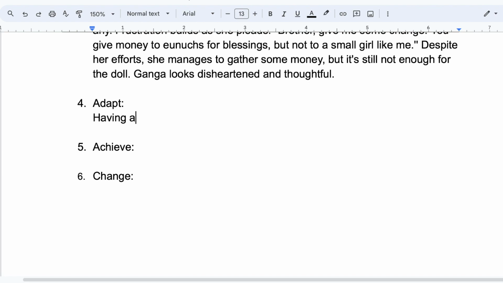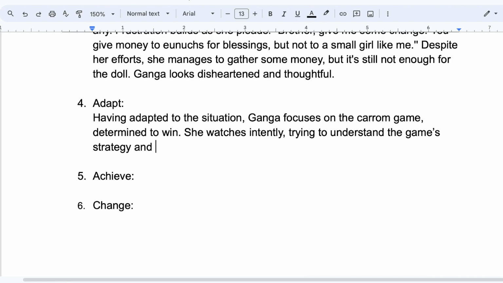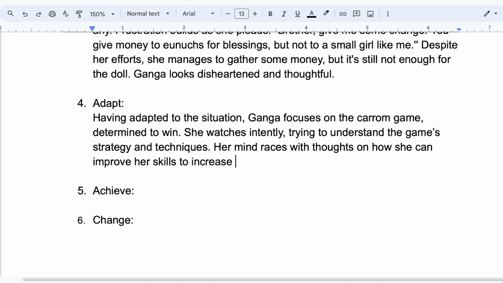Adapt. Having adapted to the situation, Ganga focuses on the carom game, determined to win. She watches intently, trying to understand the game's strategy and techniques. Her mind races with thoughts on how she can improve her skills to increase her chances of winning the bet.